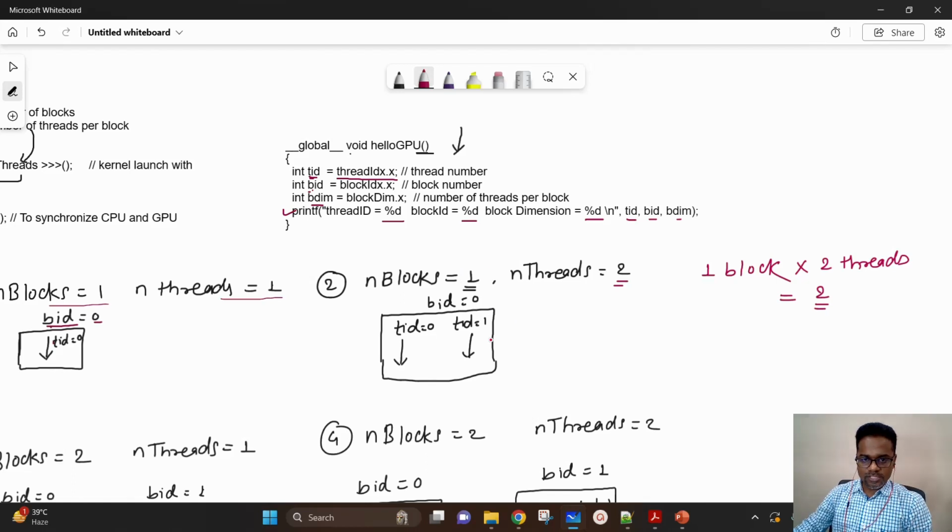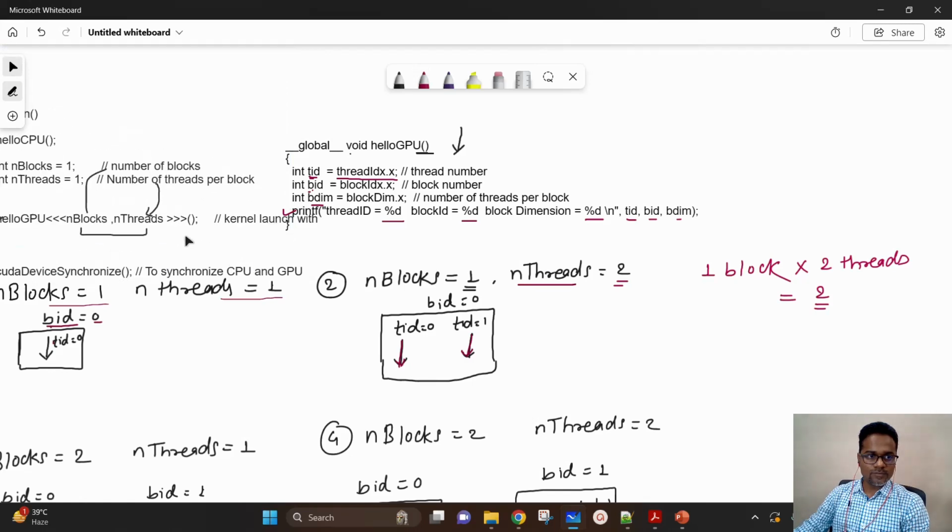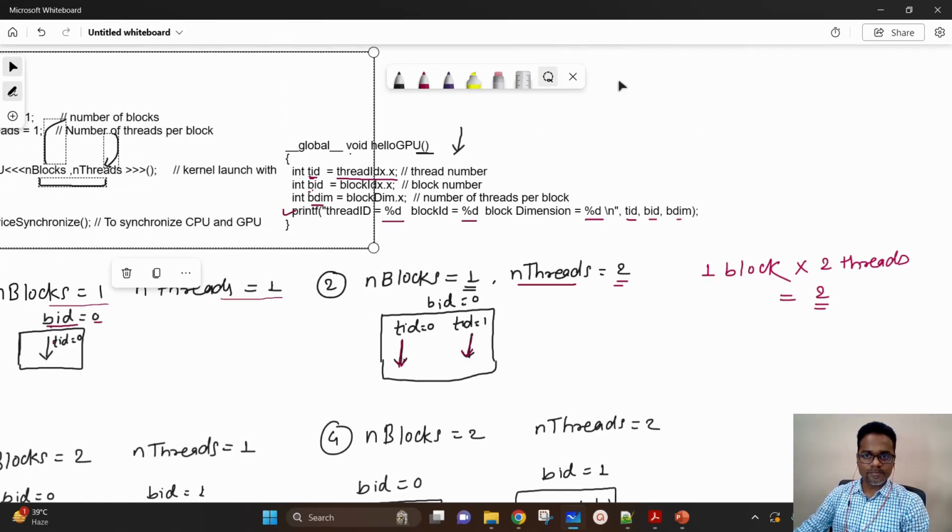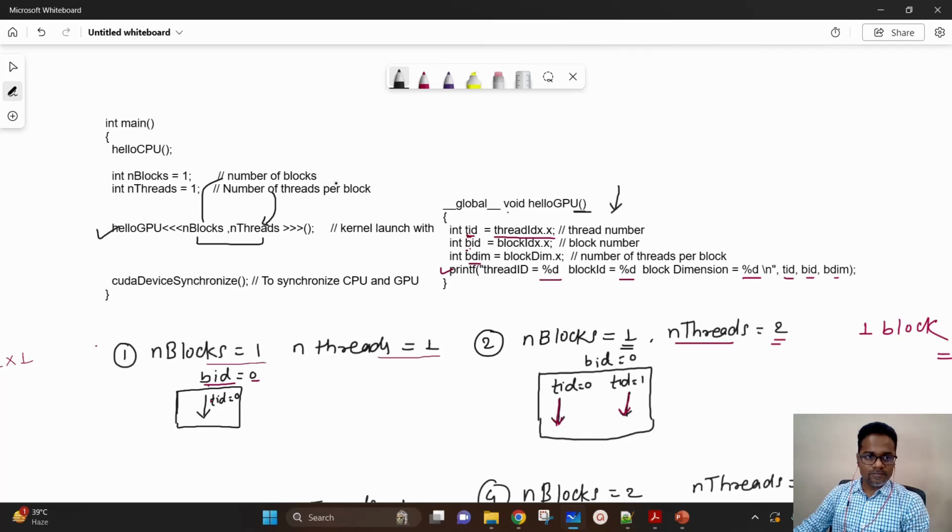Now just to give a logical view for that, this is a block, one block we created, and we mentioned number of threads per block equal to 2, and that's why I'm drawing these two arrows inside this square. This is just to give you a logical view of how threads are organized inside a block. Now as soon as we call this CUDA function with number of blocks equal to 1 and number of threads equal to 2, at this particular point it will create one block and two threads inside this GPU function.